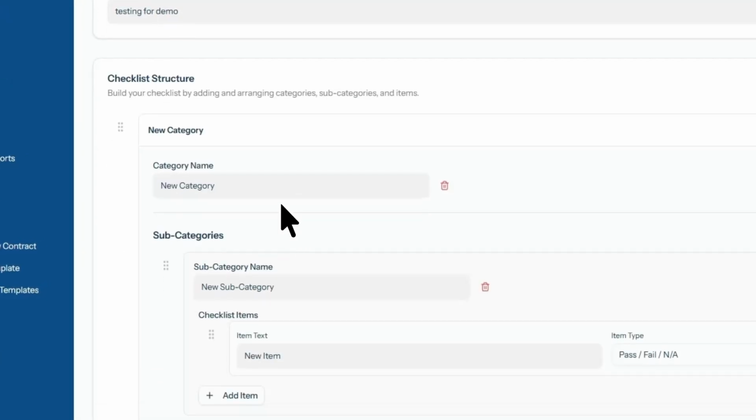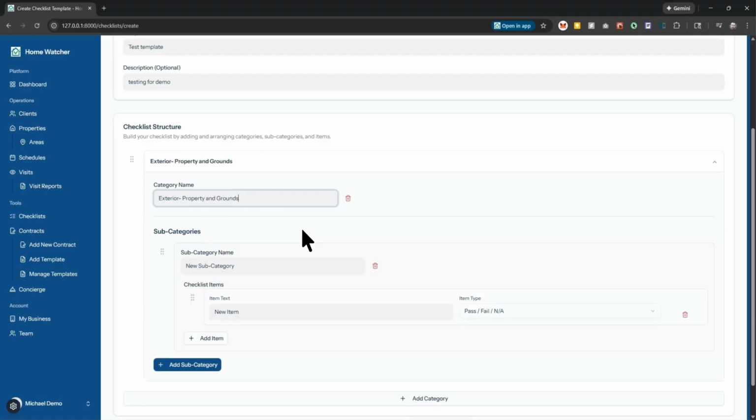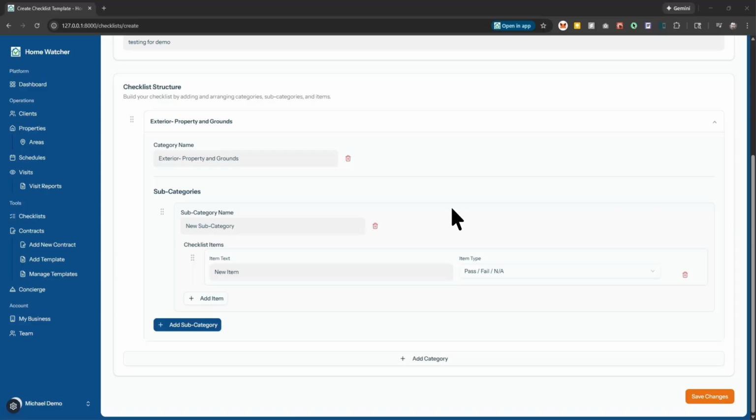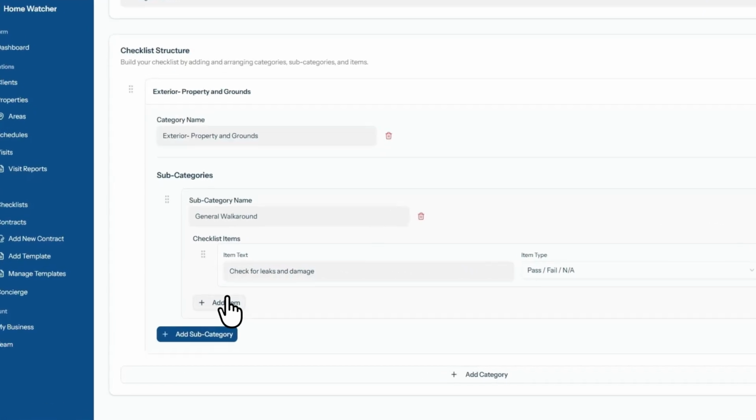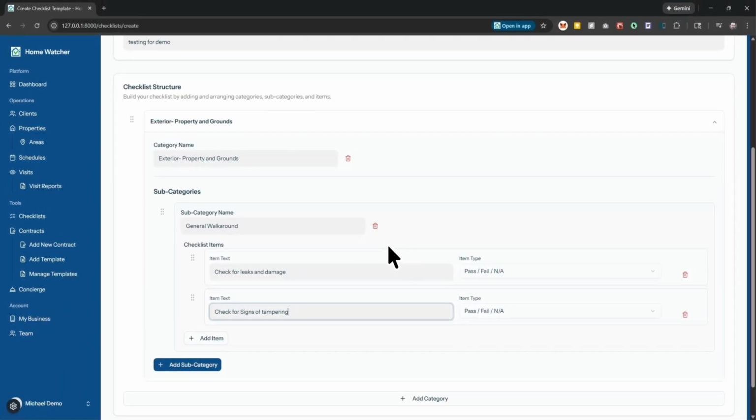So we click New Category, change it to Exterior, Property, and Grounds. Then I'm going to create a new subcategory. I'm going to name this General Walkaround. Now we're going to get to the actual checklist items. I'm going to name it Check for Leaks and Damages, whether or not it passes, fails, or it's not applicable. I'll go ahead and create a new checklist item for checking for signs of tampering.